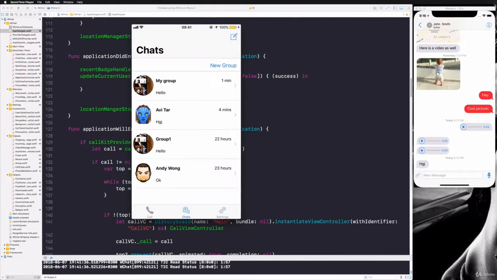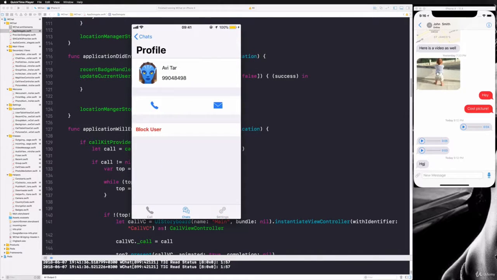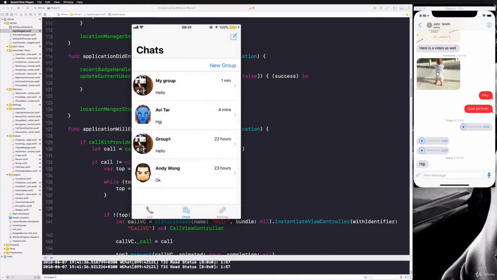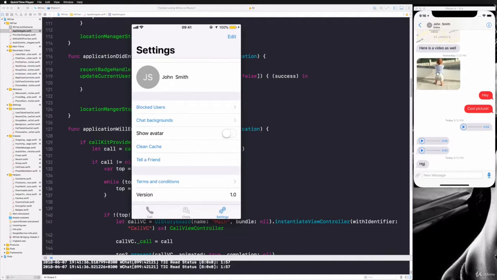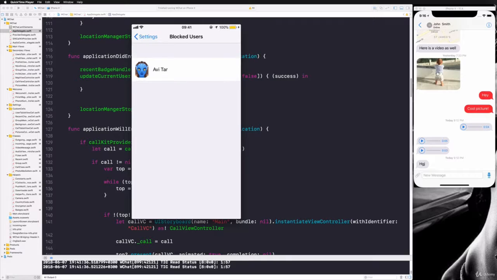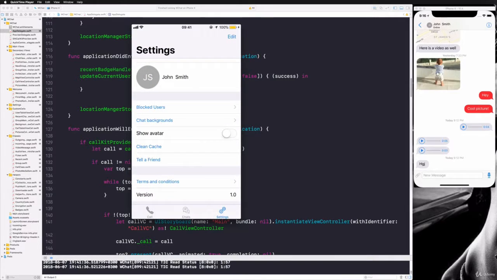We have blocked users. Remember, when I click on any of the users here, I can block this user, and you can see that the button name changes to unblock because right now the user is blocked. So if I go to blocked users in my settings area, it shows me that this user is blocked. Also I can slide here and unblock the user. So right now the user is unblocked.